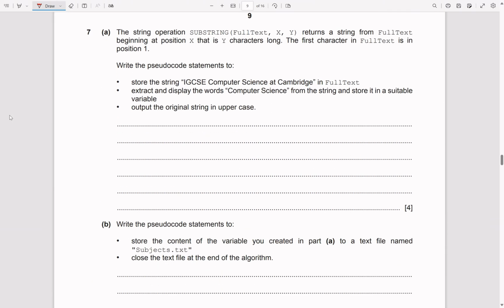The next one, the string operation substring. It takes a string, then an x and y, and returns a string from full text, beginning at position x, that is y characters long. The first character in full text is in position 1. We want to write pseudocode to store the string IGCSE Computer Science at Cambridge in full text. Then we want to extract and display the words computer science from the string and store it in a suitable variable. And we want to output the original string in uppercase.